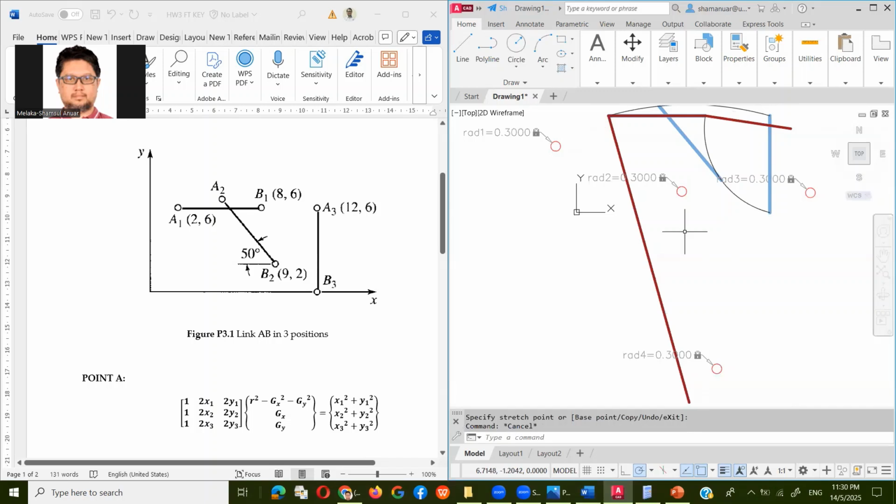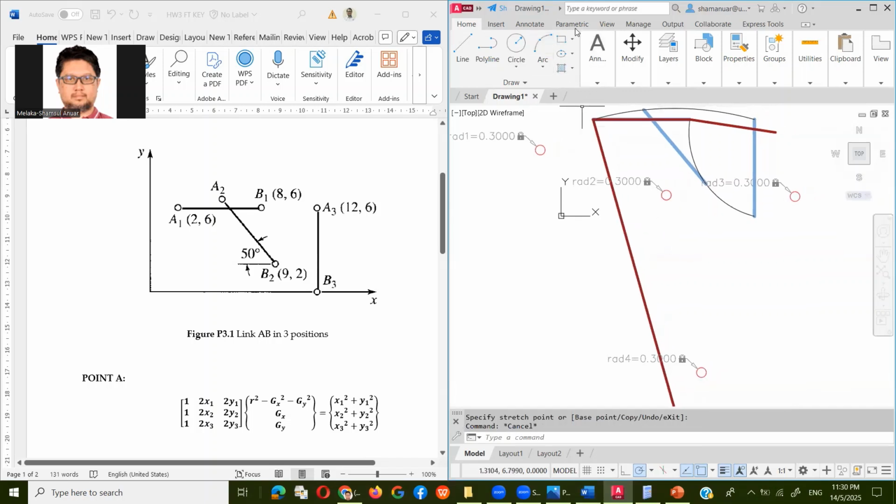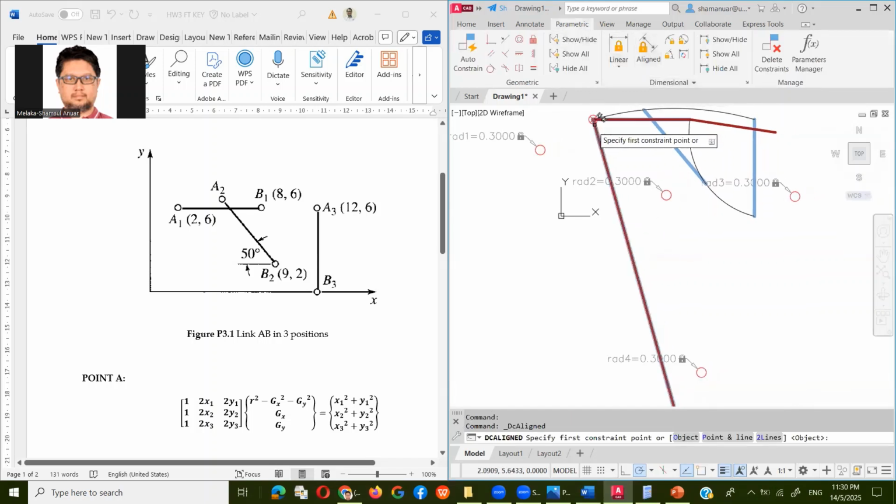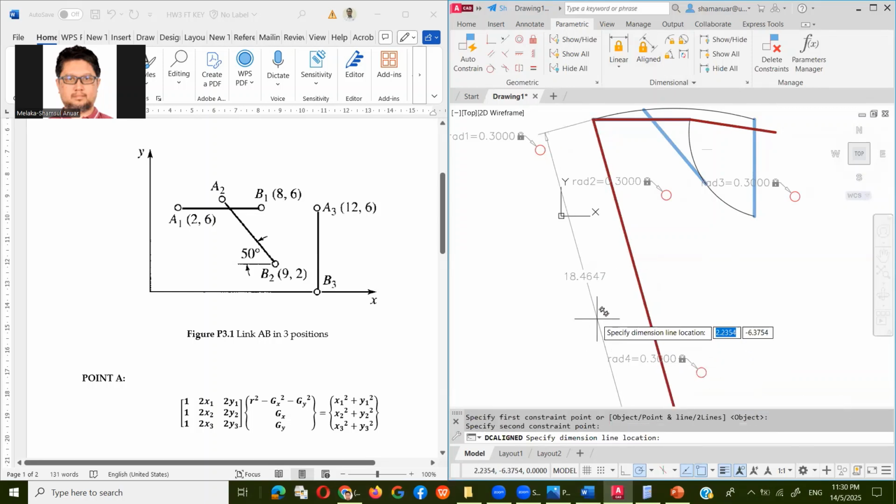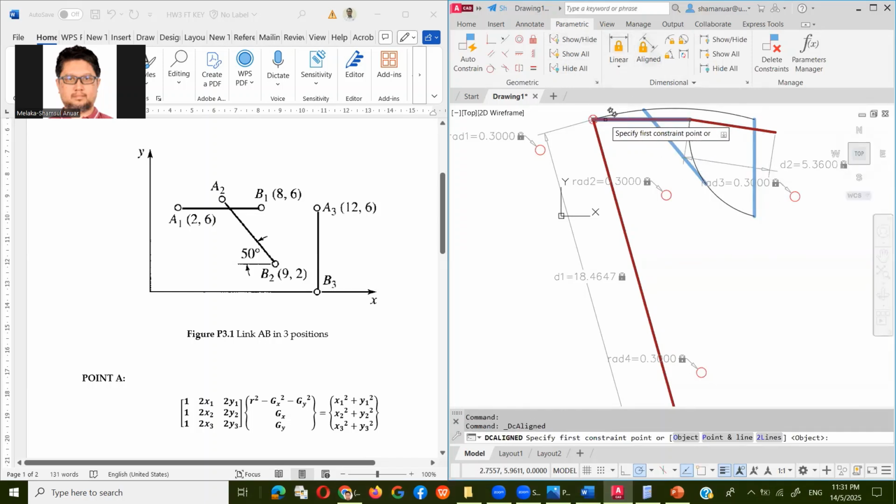Okay. And we want to go back to parametric, fix this length, and just accept that value. We don't want to change anything. Accept that value as well as this one. So their sizes are not going to change.